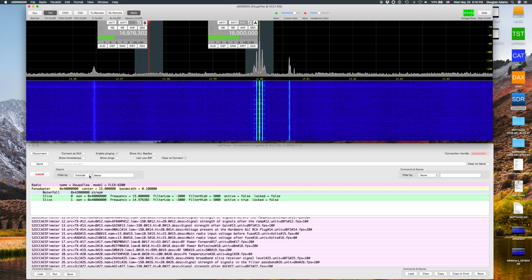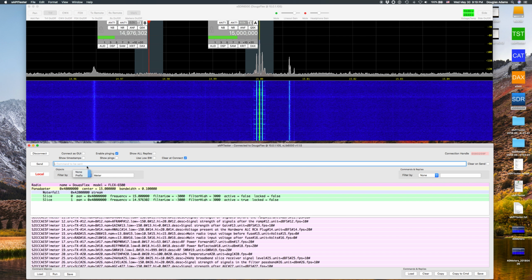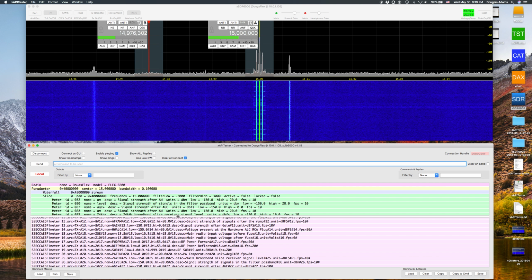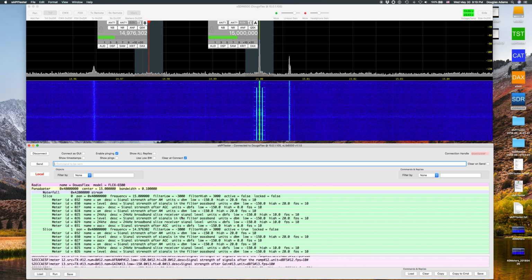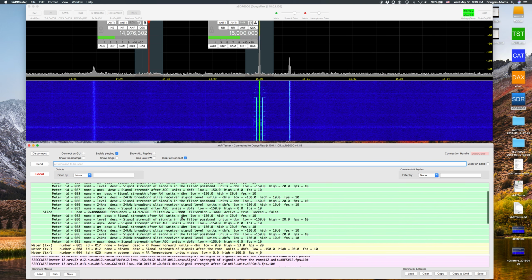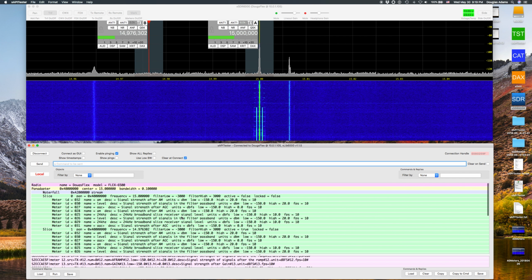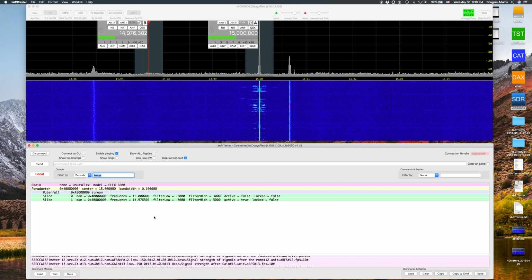If you notice, I have meters excluded, so if I get rid of that, all of a sudden you can see there are a lot of meters involved. So basically this is a tool for understanding and or debugging the Flex 6000 API.